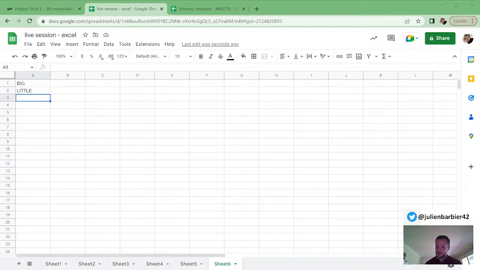Little stacks from the bottom while big stacks from the top. I'm not sure I understand what you mean, Martins. So let's see, this is kind of the way those bytes are represented in memory, but what's the difference between little and big, and why do we call them little and big endian?